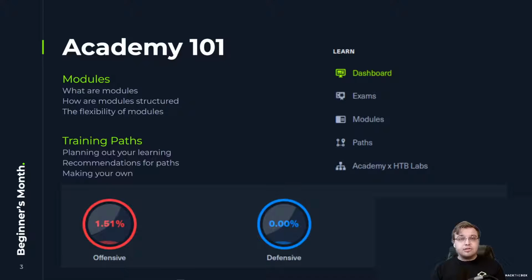How the modules are structured. Modules are structured into these training paths. You also can have multiple modules in an individual unit. So again, they're bundled together to teach you an overall topic. So maybe you have individual subsets of a topic that you need to learn, but you want to have it all built into one core thing. That's really what modules are going to be bundled together for.